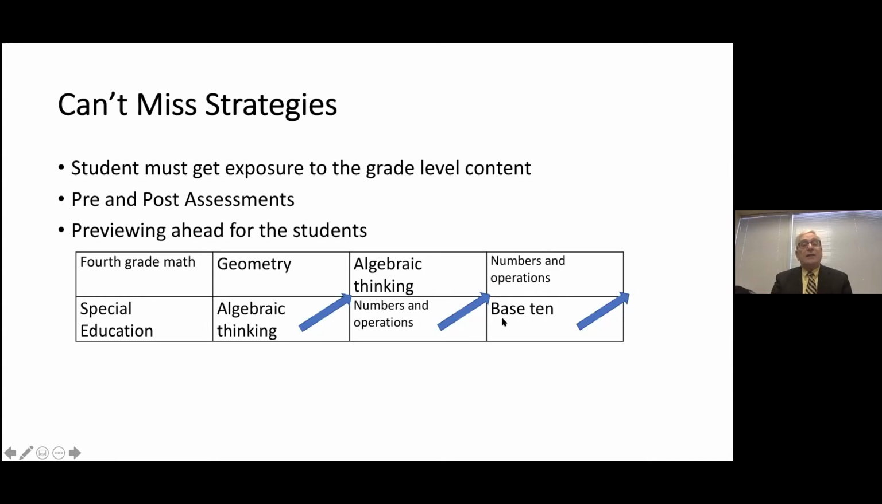So again, the idea of previewing is that the kid becomes familiar with the language, hears the terms, begins to understand a little bit about what they're doing before they're thrust into grade level work, which is probably going to be a stretch for most of the kids. That completes all of what I wanted to share with you today.